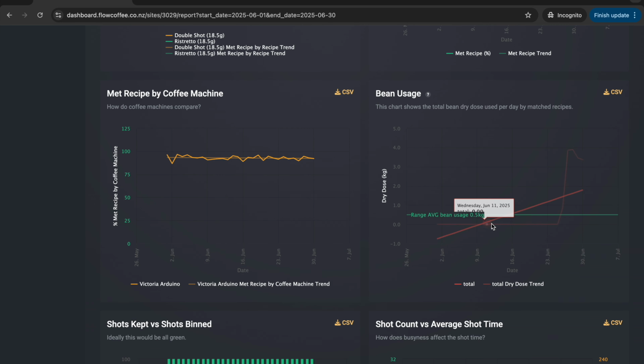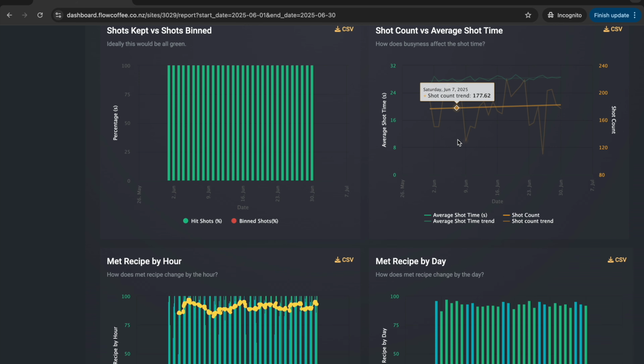You can track bean usage over time. You can track shot count versus average shot time. You can see if the extraction times are affected by something that we call queue pressure. If the queue is longer, some coffee shops tend to pull faster extractions to get through coffees faster.